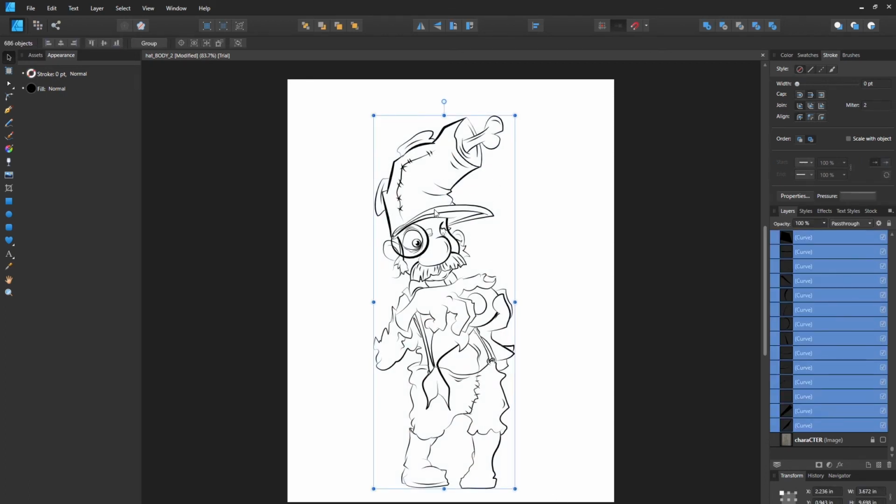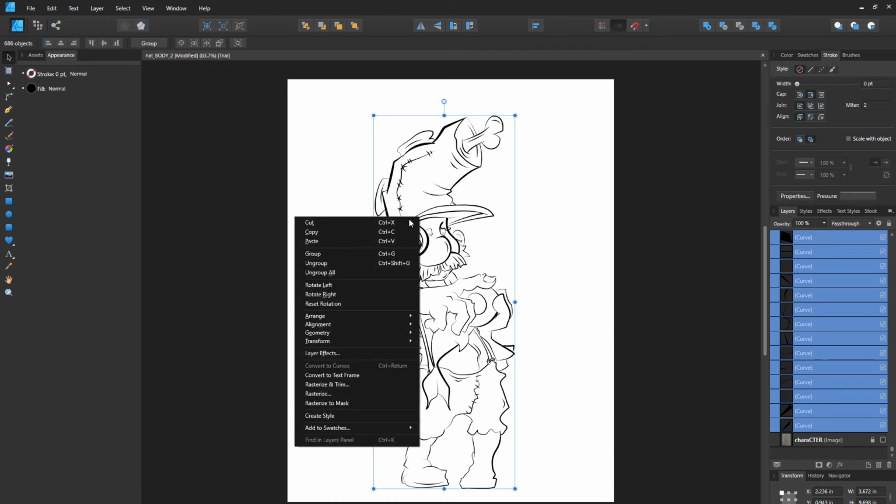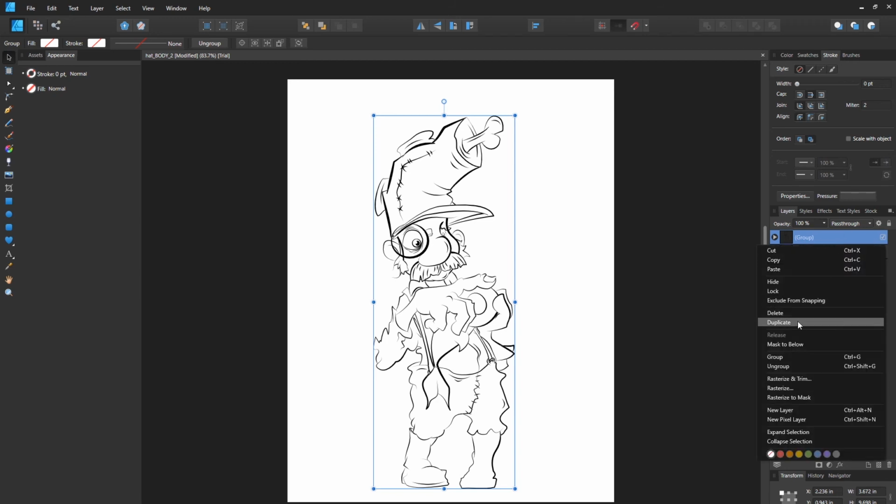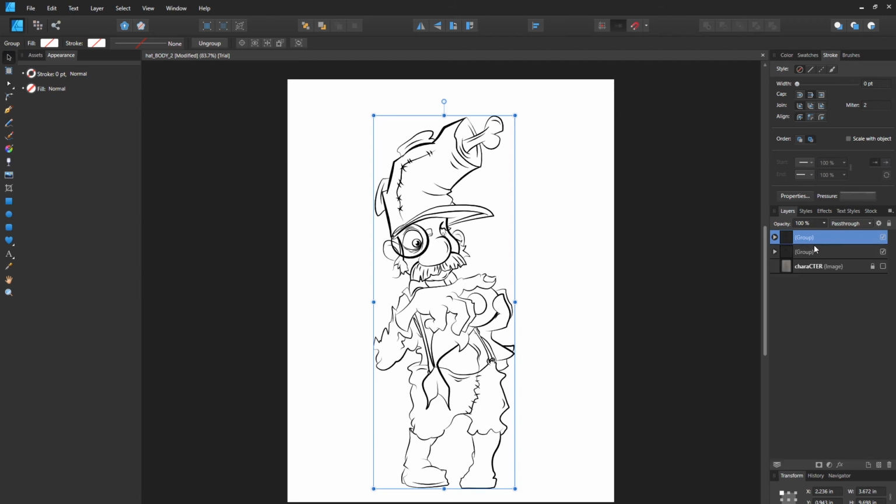Once I have all that, I am going to group it. Either you right mouse click and hit group, or you hit Control G. So now that it's grouped, I want to be very careful here. There's two things that I want. One, I do want to keep my original line work. So make sure that we come over to this group, right mouse click, and make a duplicate. So we have two of them.